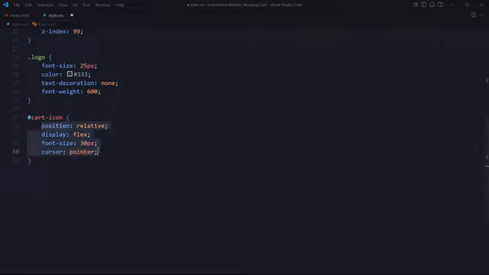Position relative to allow easier positioning of its child elements. Display flex to arrange elements flexibly. Font size 30 pixels to make the icon reasonably large. Cursor pointer to indicate the element is clickable. After adding the styling, we can see the header with the logo on the left, the cart icon on the right, and all elements neatly arranged, giving it a modern look.